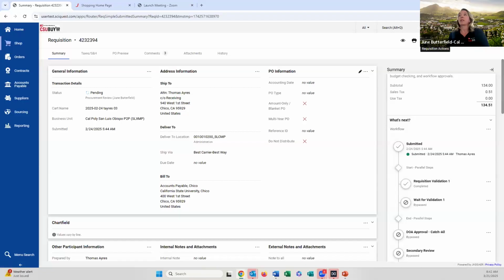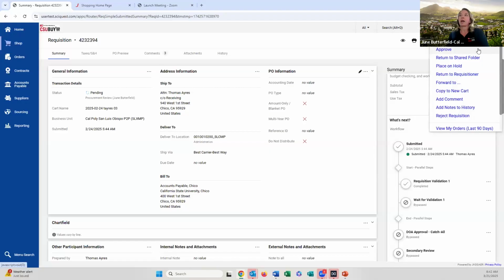Another area right next to it is the 3 ellipses. If you click on that, you can see that you have the same functionalities from the dropdown, except a couple more. You have the ability to add a comment through this ellipses, add notes to the history, or copy this requisition to a new cart.